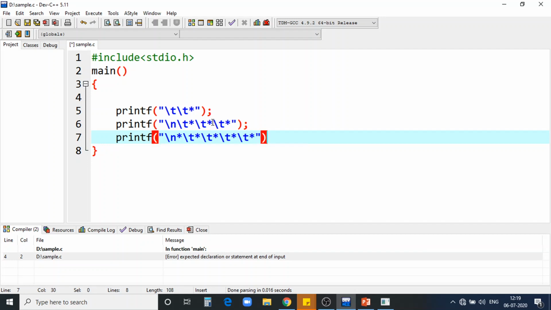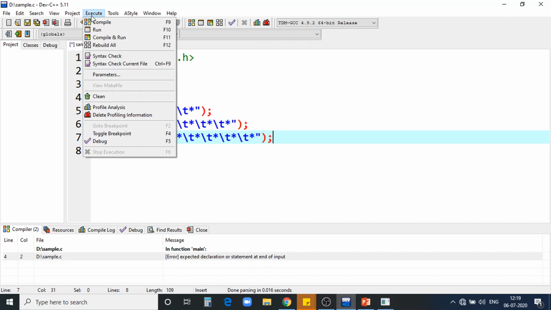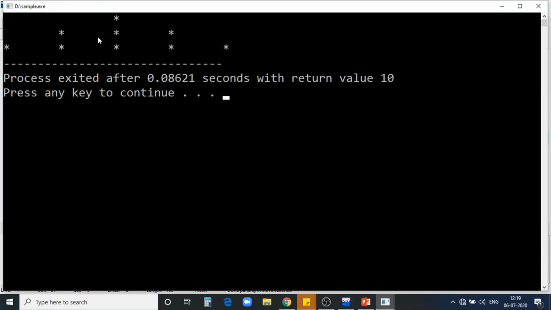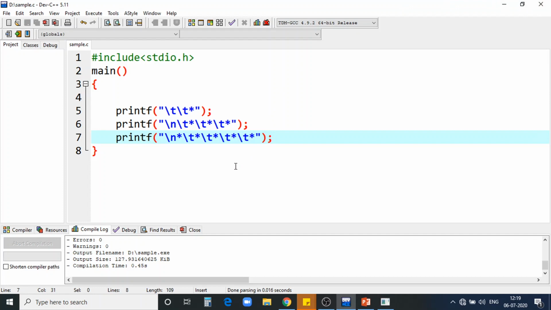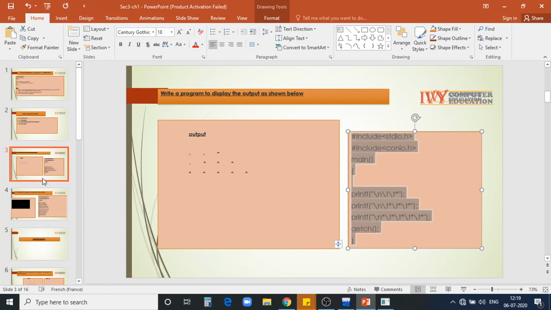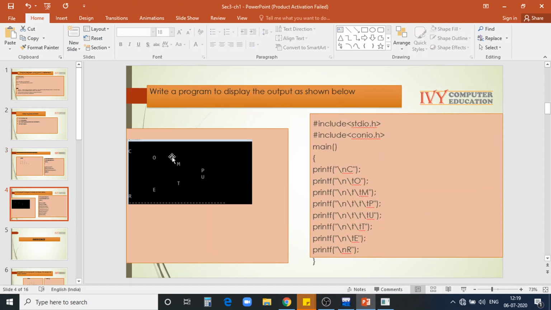So whatever you give in printf, it will display as it is. So we'll see this pattern, how it will come. Can you make out this pattern? Using the escape sequence characters, you can display that statement however we want. I have given a set of assignments related to that. Next, I want to display the output like this. This is the pattern. I want to display COMPUTER in this pattern. We'll see how to do it.